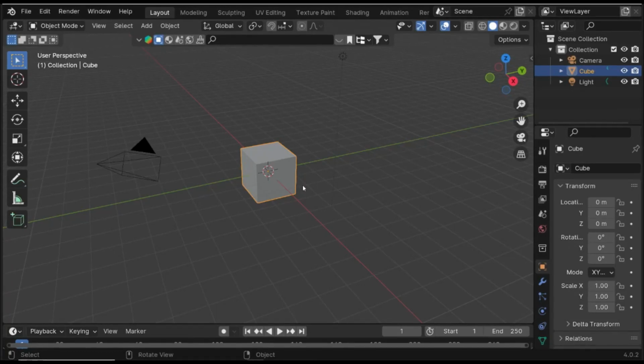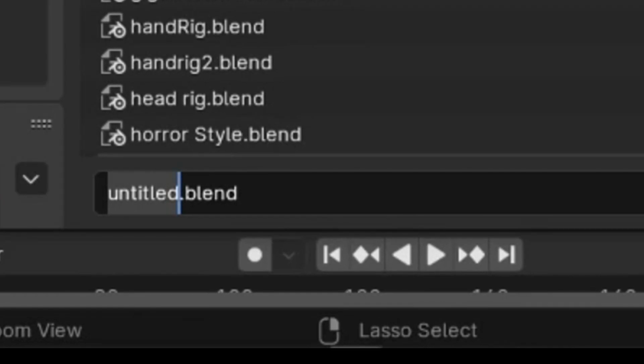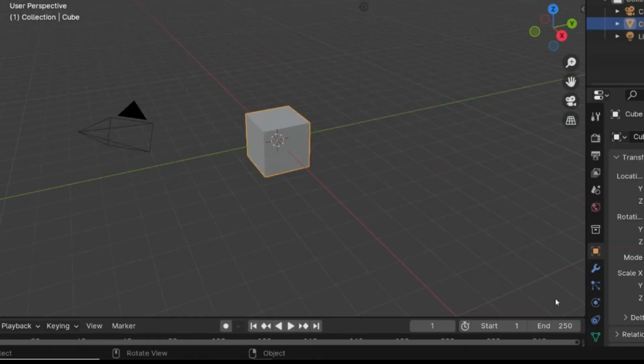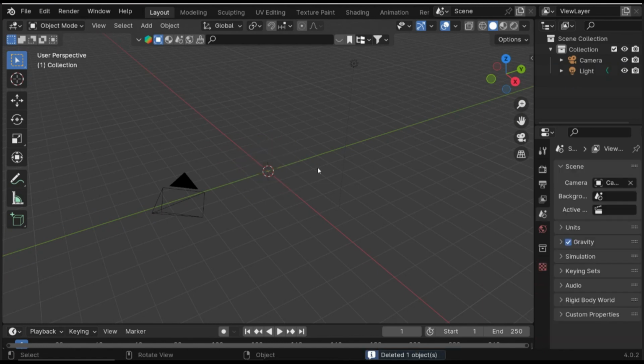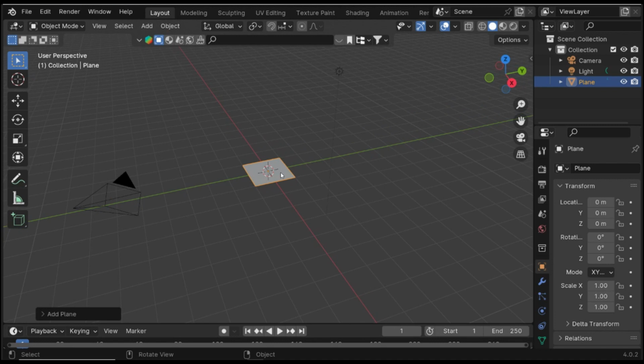Alrighty, so today we're going to learn how to create a hand rig for a custom hand we're going to make today. And first things first, you're going to want to save your file. So name it whatever you'd like, but make sure to Control S and save that thing. You do not want your progress getting reset for that.